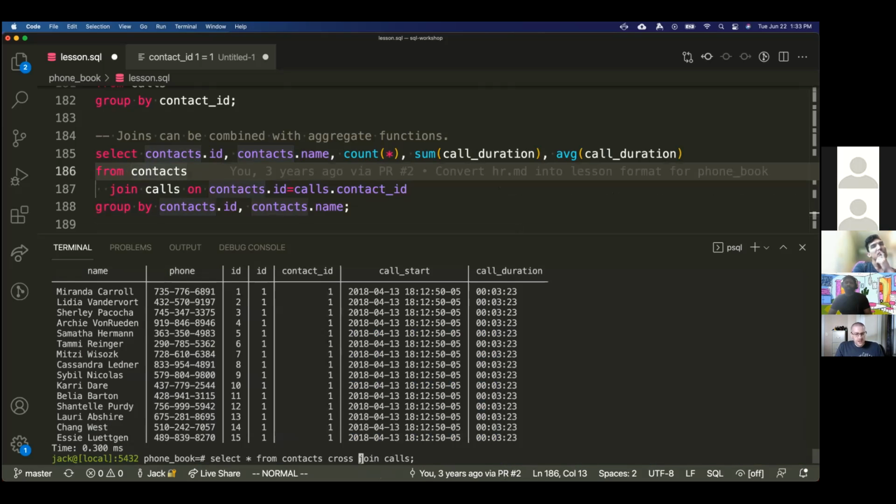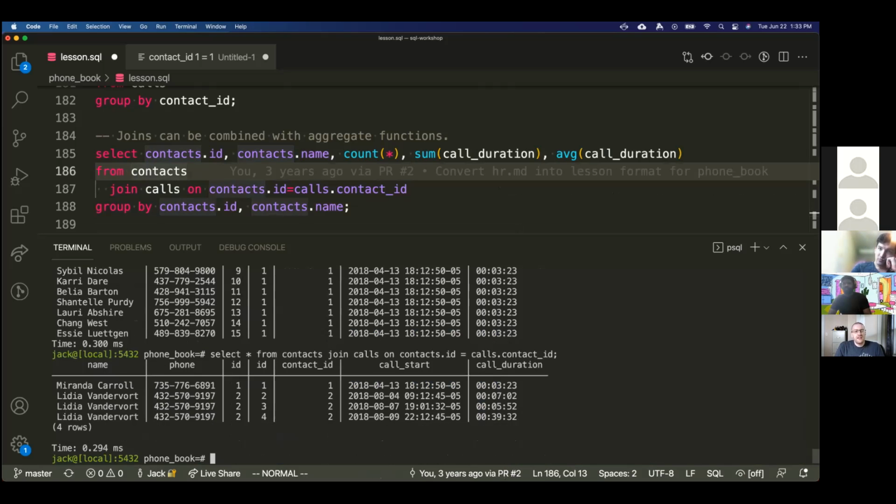But we don't want to do the cross join. We actually want to only include the rows that are correct, or that match each other. So then we end up with this.